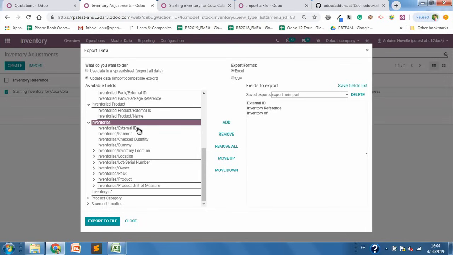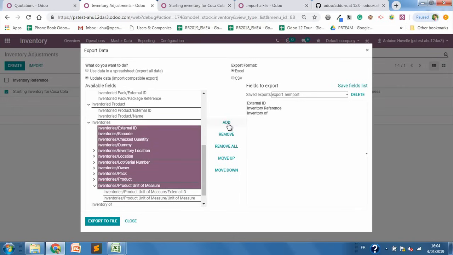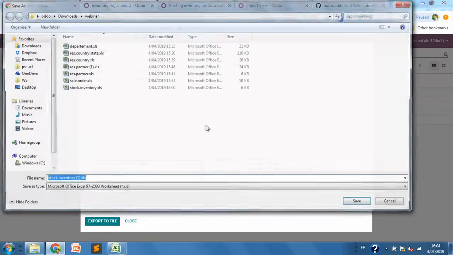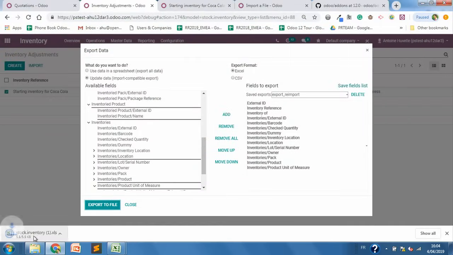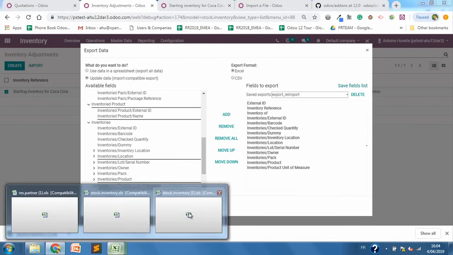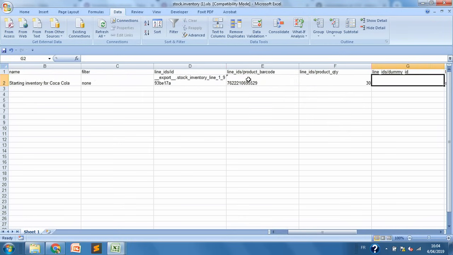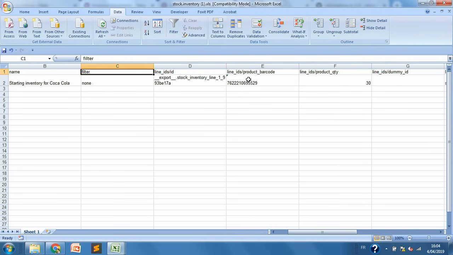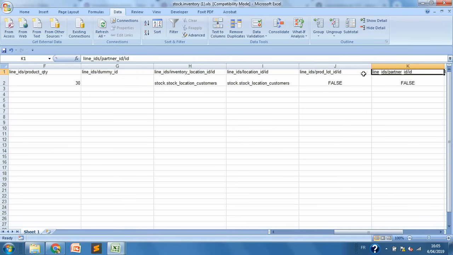That's maybe the one, in fact, inventories. Let's try it with this one. And let's export and add this. Let's see if we have the information we need. Yeah, this time we have the information, so that's it. We need to export that information. All right, we have the product barcode, quantity, and all of that.